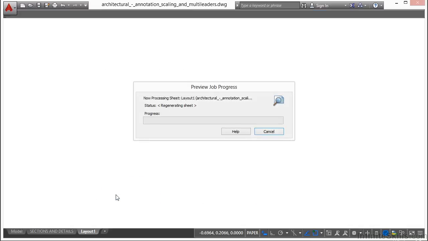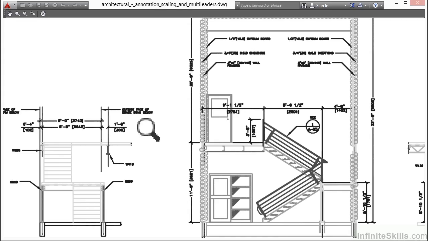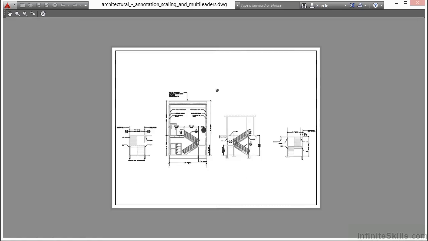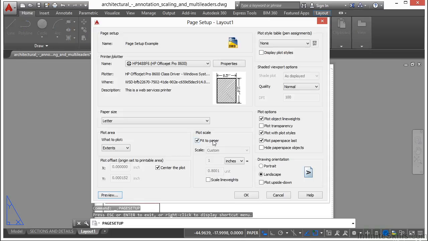When you're ready, click on the preview button, and it will show you exactly what it's going to look like. See, that fits everything into an 8.5 by 11 size sheet. Works perfectly for me. Now I can zoom in and out with my scroll wheel. I can also pan with my scroll wheel. Or if I right-click, I can get to pan and zoom, or zoom window, or zoom original. Or when I'm finished, I just click exit.